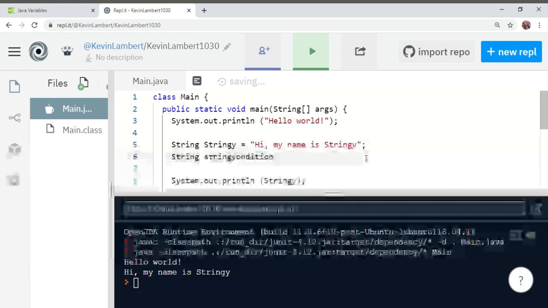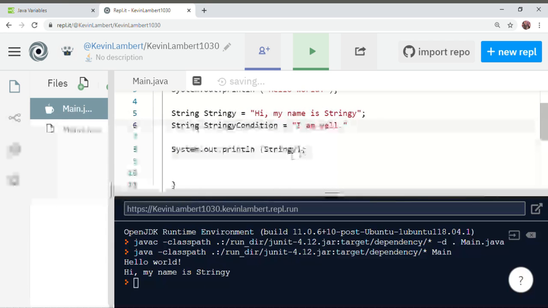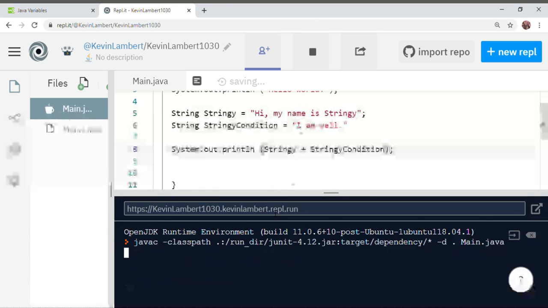There's two things you can do. One is you can separate words with an underscore. That gets kind of tedious. Or you could just capitalize the first letters. So we can say stringyCondition. That's the condition stringy is in. And we're going to say "I am well." So then down here, we are going to get it to print stringy plus stringyCondition. Now when we hit play, it will say, "Hi, my name is stringy, I am well."